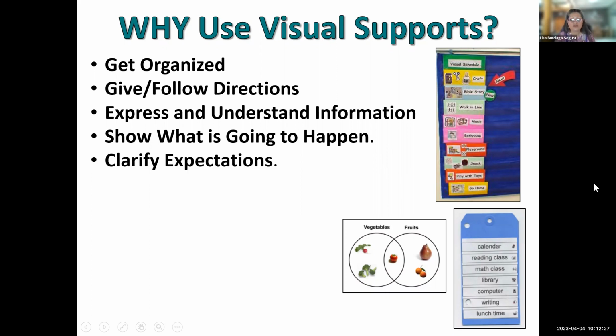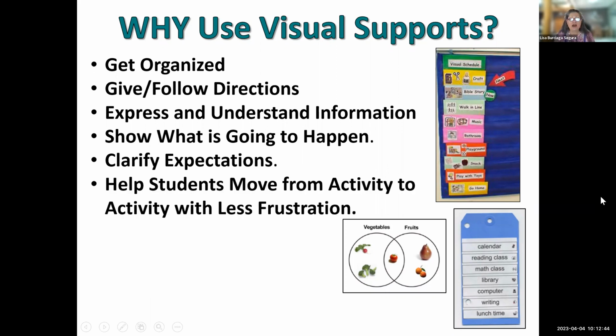Use visual schedules for everyone. And I guarantee you, you will have EAs be more purposeful, be more organized, and be more effective in their teaching without being told what to do and sitting and waiting for you to tell them what to do. It clarifies expectations, helps students and adults move from activity to activity with less frustration.